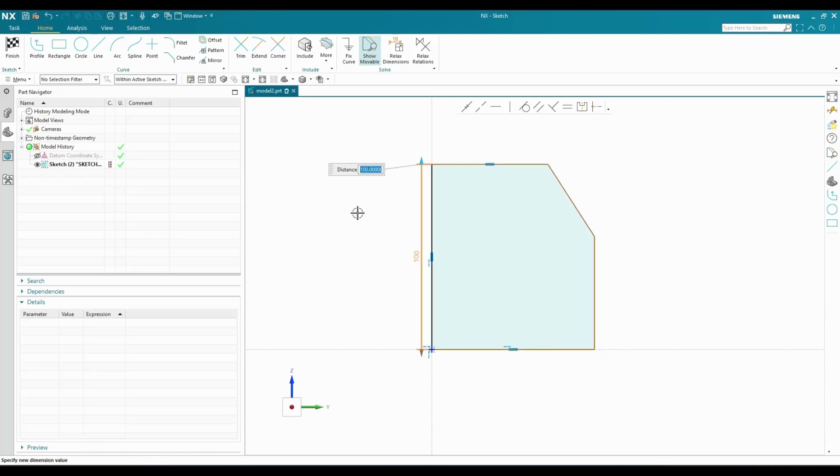Okay, so now once it is done, you can see here this line has been converted into a black color. So it means that this line is fully defined, so you don't need to give any other dimension or any geometric constraint for that particular line. So it is completely defined.